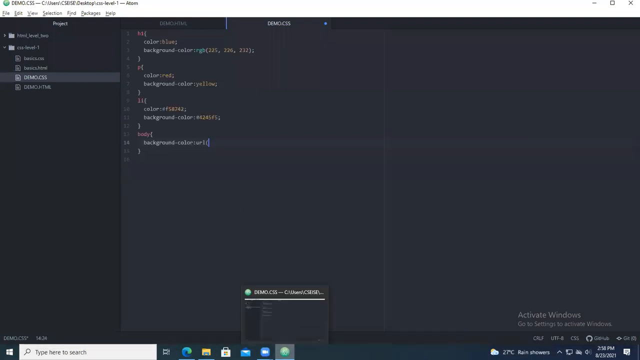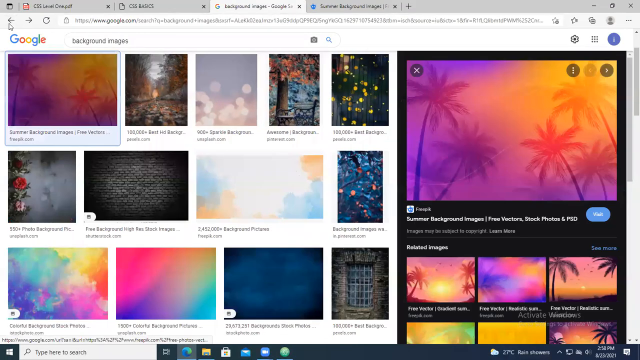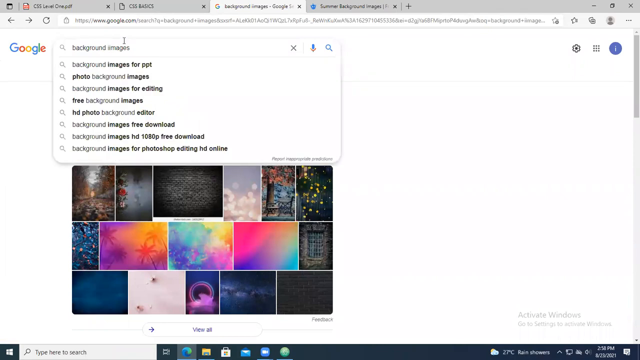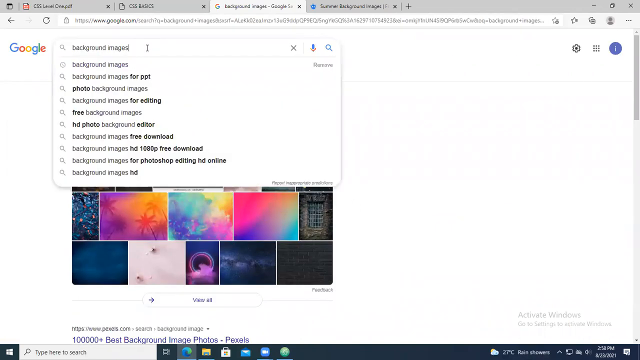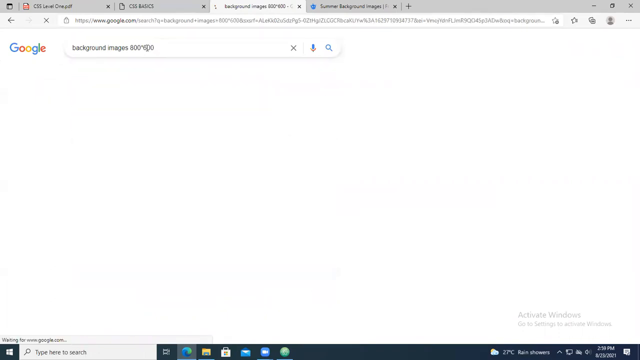So you can add a particular image using background image. Okay. So here you can give the values and here you can specify. So how to add the background images, I have given the idea. For that, you click background images and select some of the best examples. Okay, so called 800 into 600 images.